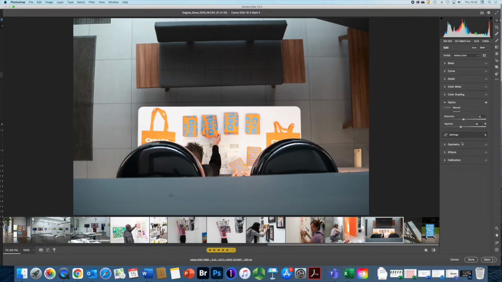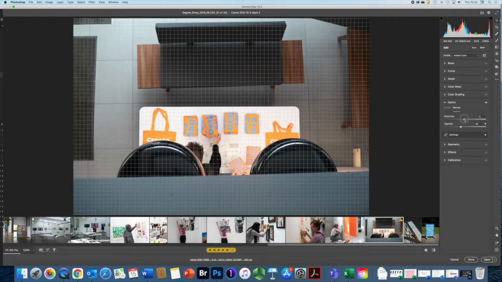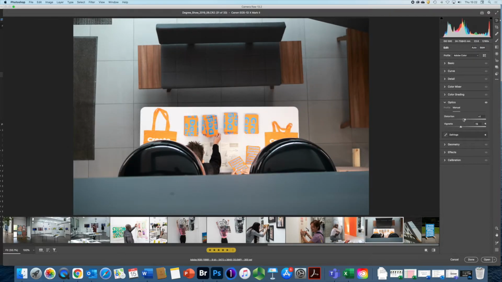Okay, so this leads us nicely onto geometry, and this is very useful. We can see here that we've got an image that is shot slightly on the skew, and actually I just need to sort out a curve there, so I'm going to go back to the optics and sort out that slight curve that exists there, I think. Okay, and then back to the geometry.